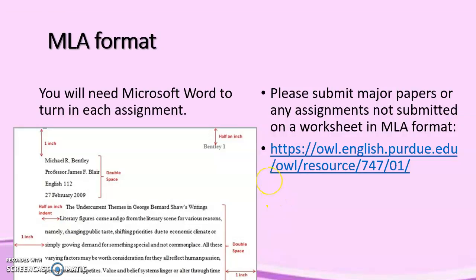All work should be typed in MLA format for our essays and research papers. Okay? If you don't know MLA format, you can easily get information about it at the OWL English Purdue education link here. There will also be information handed out in the class.